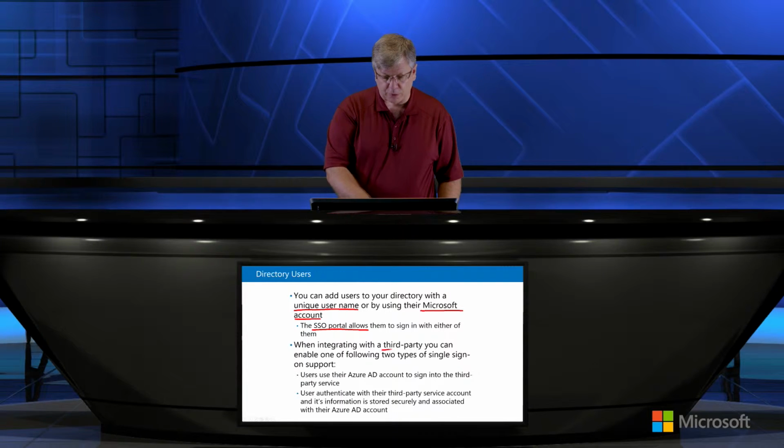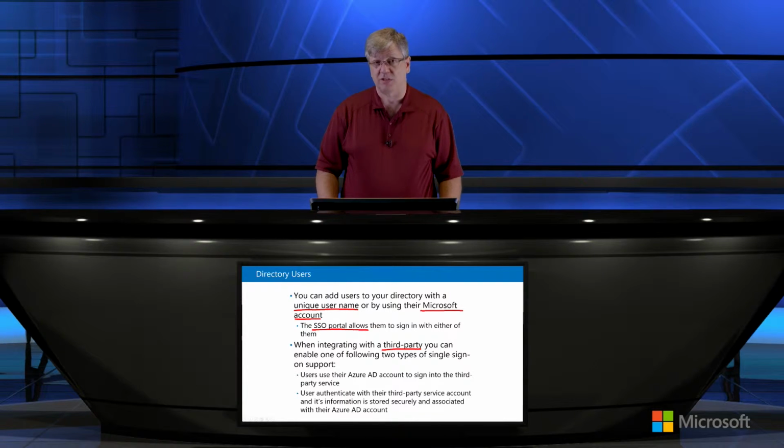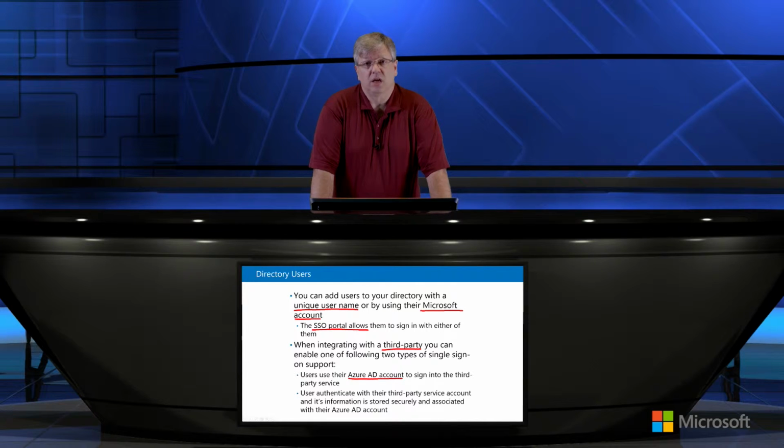If you're going to integrate with a third-party application, again, there are hundreds of these, my personal favorite being the Concur application, right? And the third-party application can integrate in a couple of different ways, right? One, the third-party application may allow you to use your Azure AD account directly in the third-party service, and that's going to be a service that has been built specifically to work with Azure Active Directory users, right? And that's certainly a capability that's available and that some cloud services have made available.